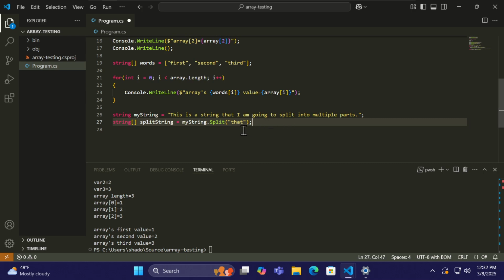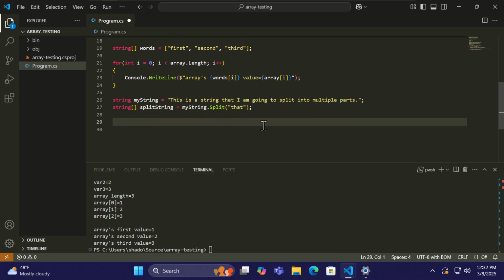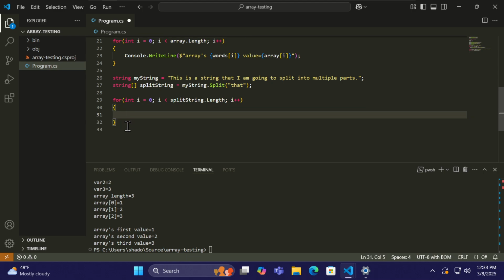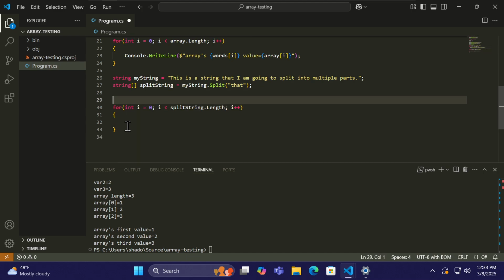So what I want to do is just create this. Let's do a for loop here. Let's do for int i equals 0, i less than split string dot length, i plus plus. Here, let's just do a WriteLine.